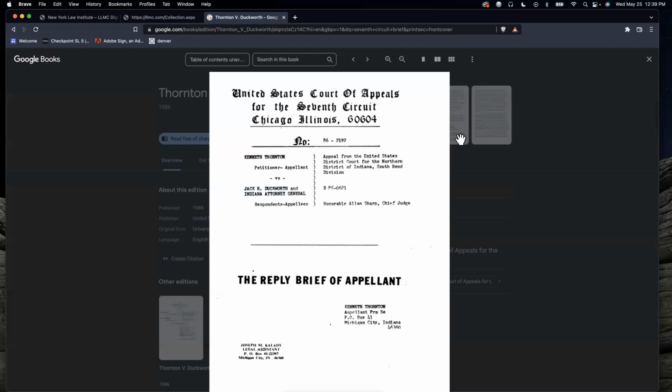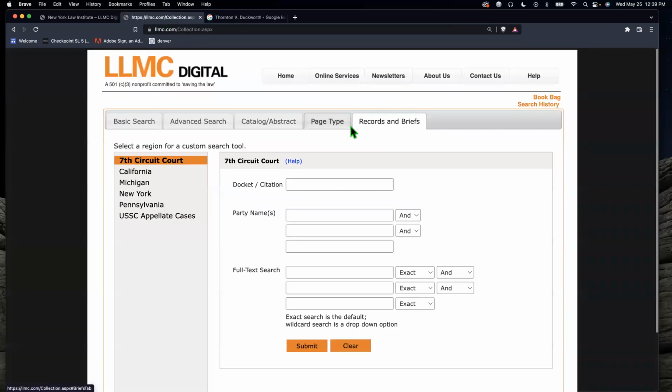And that's where LLMC comes into play. We take the same exact scans and the same exact metadata, and then we create a separate database for it. So people who are used to searching for legal information can actually find it.